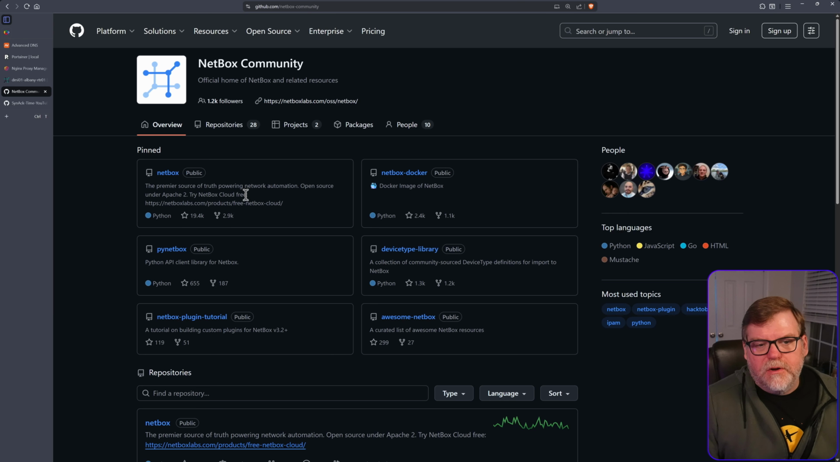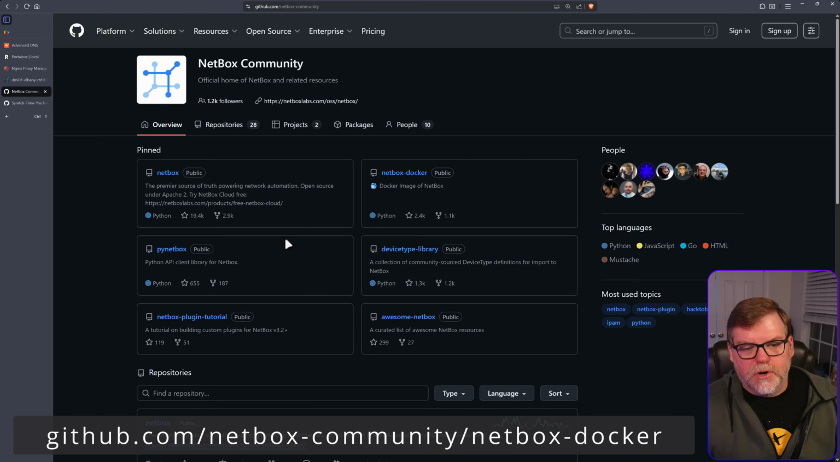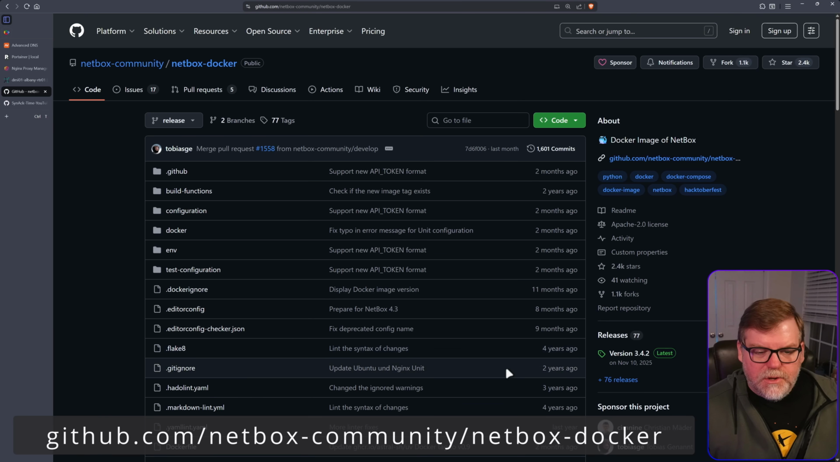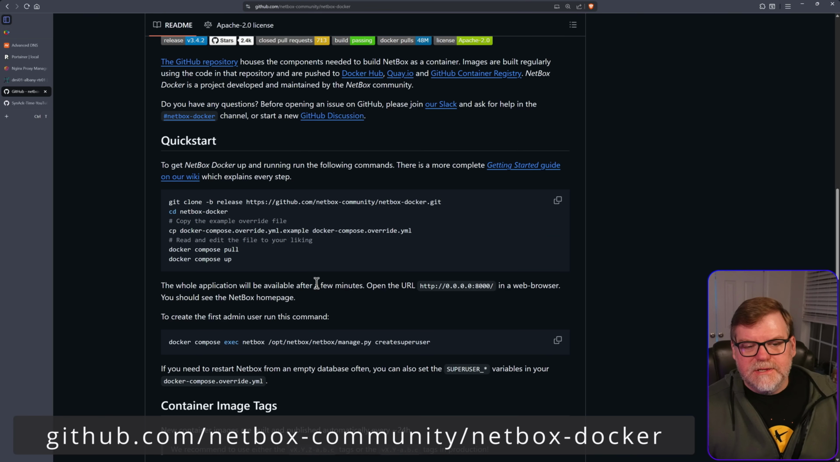So if you pop on over to the NetBox community GitHub repository, you'll see a bunch of different ways to set up your NetBox. There's the bare bones version, where you're loading up all the different components and everything. But they also set up a NetBox Docker. When you go into that, there's a bunch of files here, and you could easily download this, clone it, and use your terminal to push that image out to your Docker server.